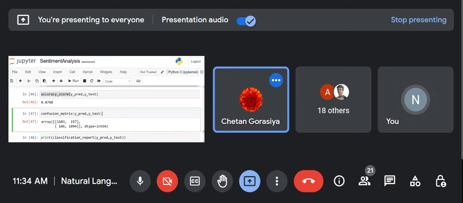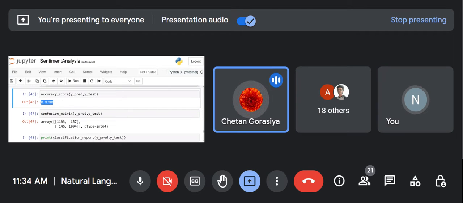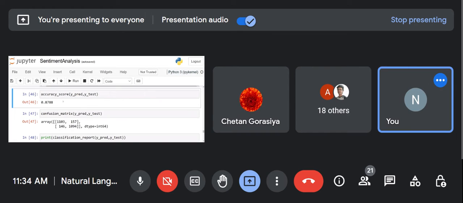Okay, you need to take two arguments. It will compare whether these two values match. You can take one in the first place or the other in the second place. It is just a comparison, and the sequence does not matter. Just check how much it is. So 87% is the accuracy. You can change it from your side once you get it.